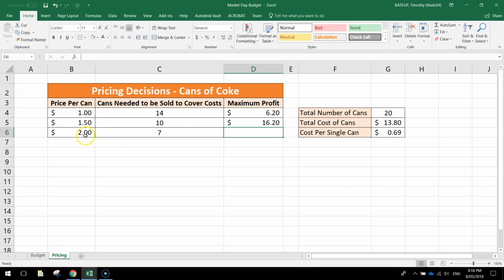Now we've got the big one. The cans are a bit more expensive here, but we should make a pretty healthy profit. So we need one more formula where we write equals, open a bracket, click on the price of the can and times it by the number of cans we're going to sell. That's 20. Close your bracket and then take away the total cost of the cans. There's our formula, equals B6 times G4 in brackets, and then we take away G5, or the total cost of the cans.